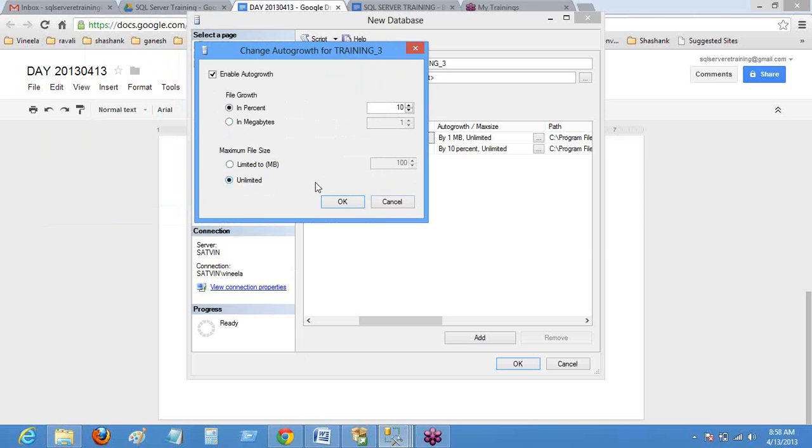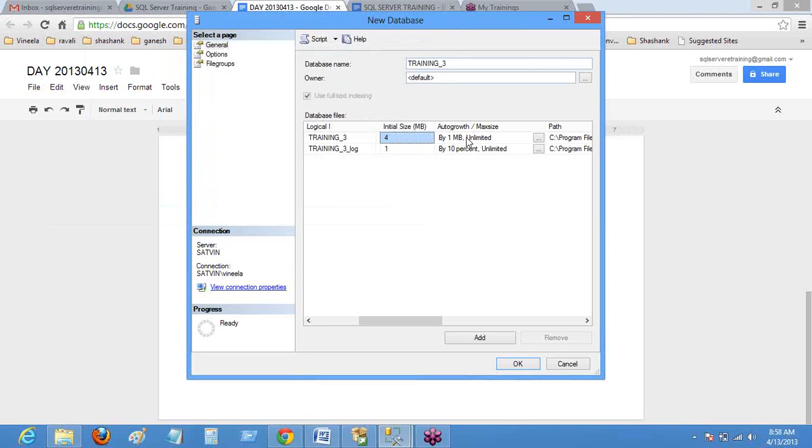But then there are obviously other ways of not throwing an error. Like, as said, you will get an email and be informed even before you get an error, and then you will take the actions accordingly. Okay, so let's just cancel it. So that's the auto growth and maximum size. And then these are the paths where your data file and log file will be created and saved.